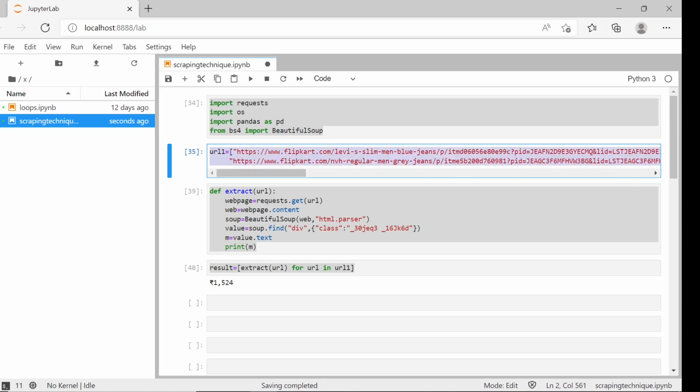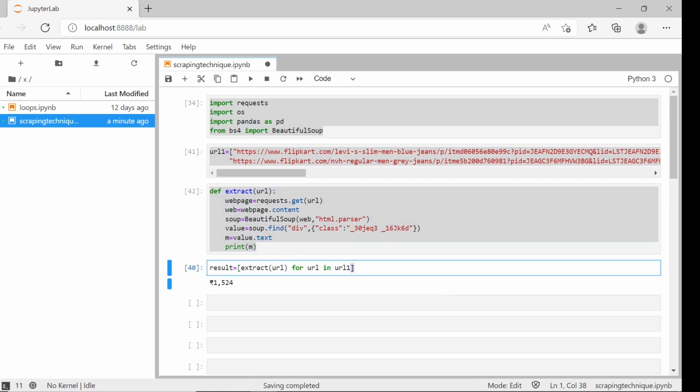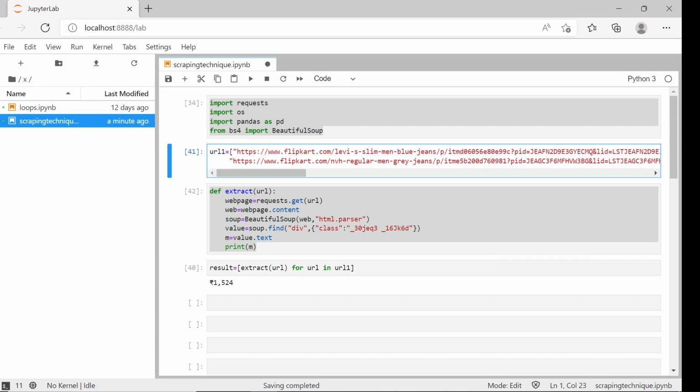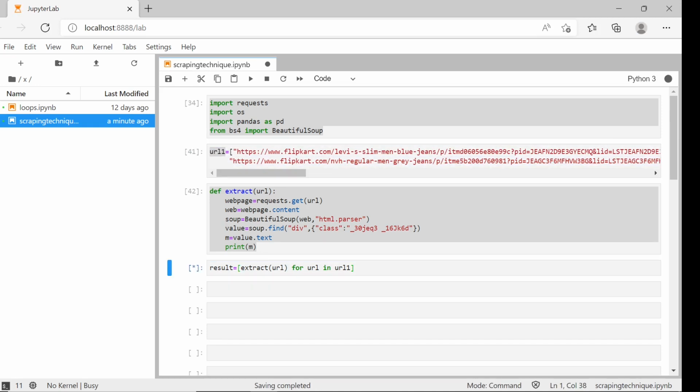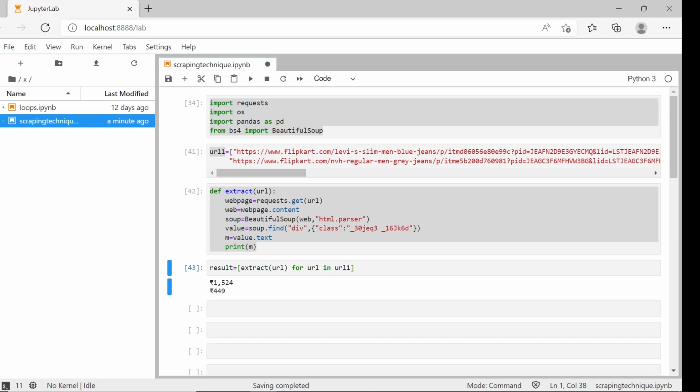So I'll run this again. The function, again, I'll just run it once. Okay, now what will happen is, for result, it will perform the function for URL in URL one. So basically it will first do it for the first URL, then for the second URL, because both these are within URL one, right? So when I run this, you'll see we'll get the value 1524, and then we get the value 449, right?